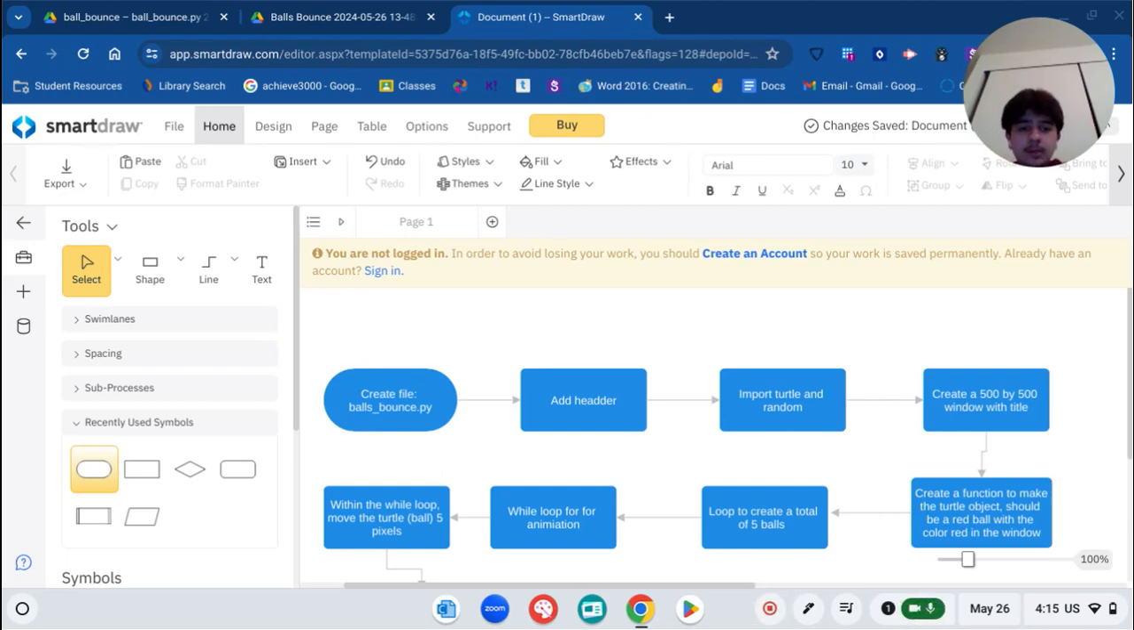Good afternoon. Today is May 26th, and this is the Balls Bounce assignment. This week I was not assigned a partner, so I'm doing it alone.